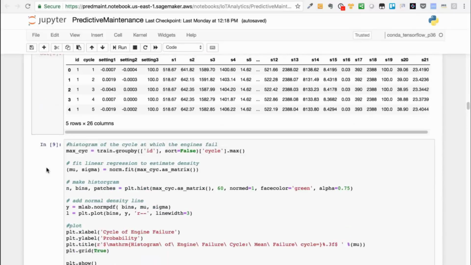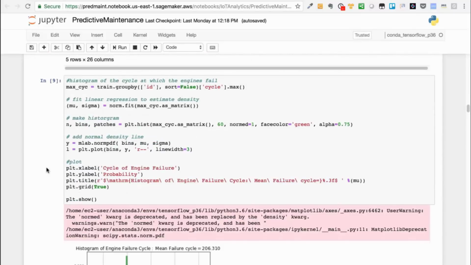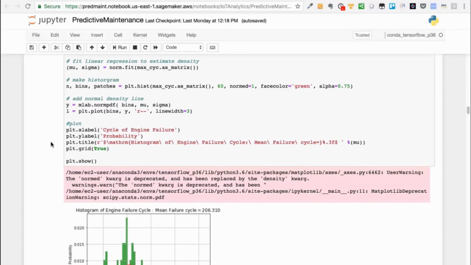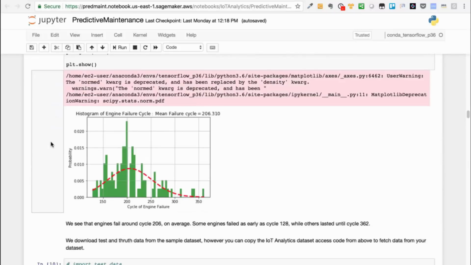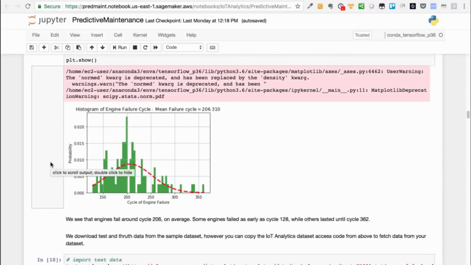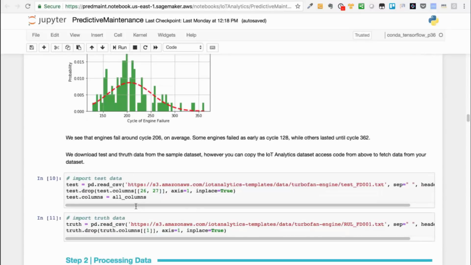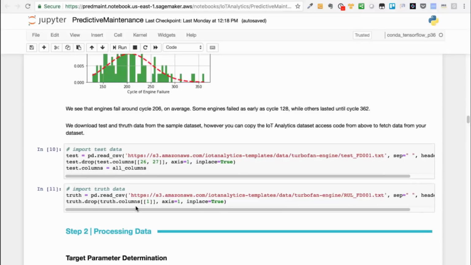The code here then goes through and plots a histogram, and that's using some MATLAB libraries and that type of thing. I'll just show you the graph. Now, this has got a smooth curve on it, and you can see that on average, the engines are going to fail around cycle 206, but some fail a lot earlier and some fail a lot later. You import the data that you require into the notebook.